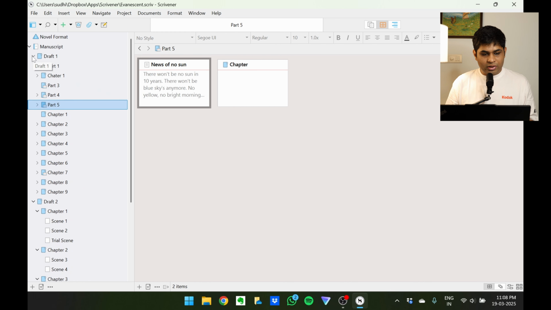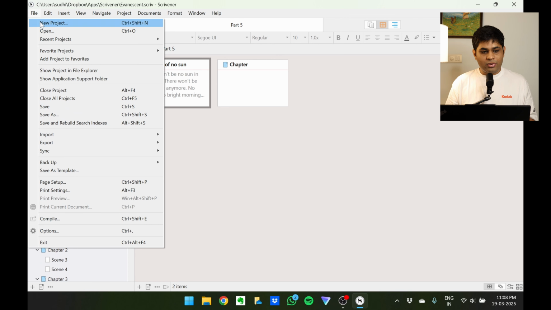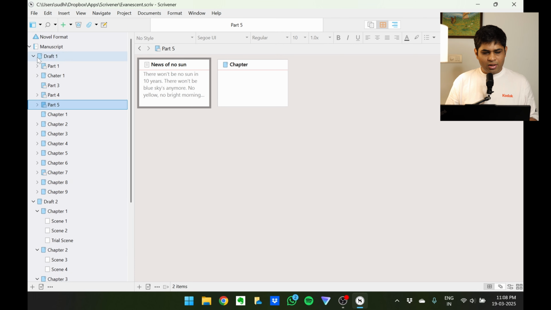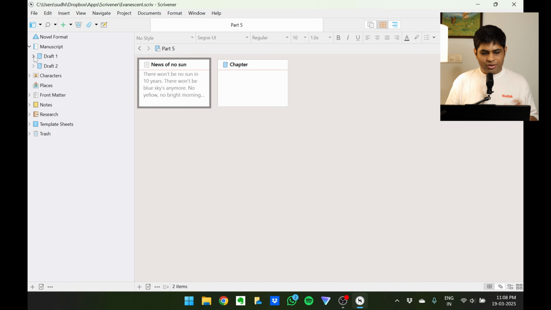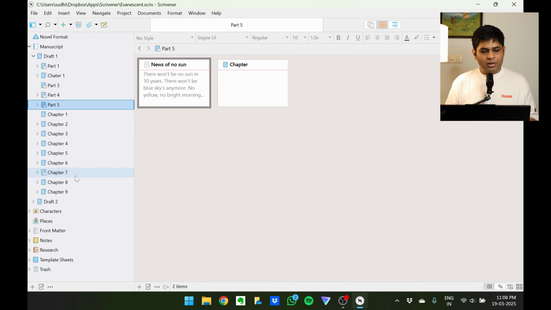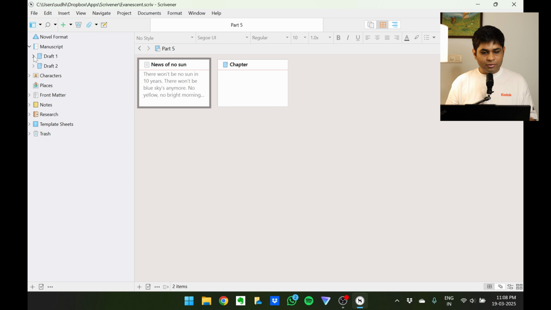What you can do is, if you follow this way of writing where you create multiple drafts, you don't need to create multiple Scrivener files, as in you don't have to press file, new project. No, don't do that. What you can do is create folders, name them draft 1, draft 2, and just start writing just like that. Now, let's say I have finished my draft 1. I am not very happy with it and I need to start draft 2.